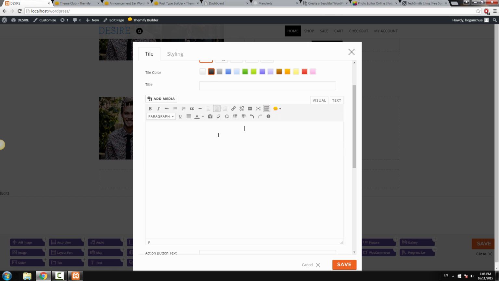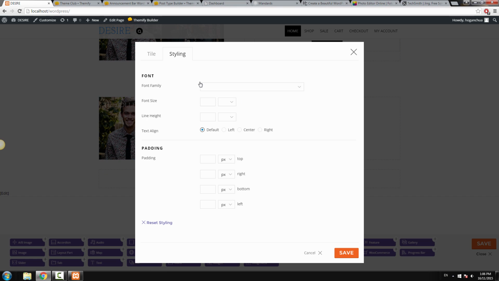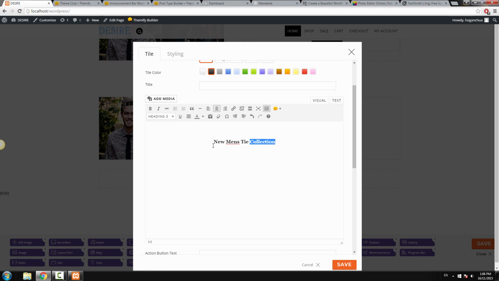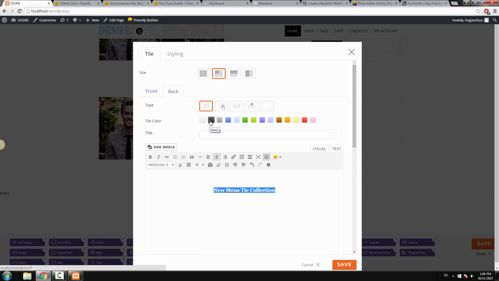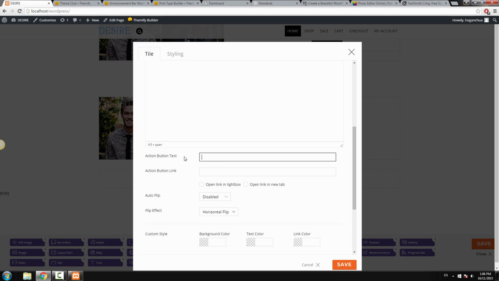And here we're going to type in new men's tie collection, and I'm going to change that to paragraph 3. You can change it to whatever you want, and you can also edit the font on the back end here as well. So I'm going to change this text color to white so that it actually shows in this black background. Scroll down, and the action button text, I'm going to change that to shop now, and the link, so just add any link of your choice.